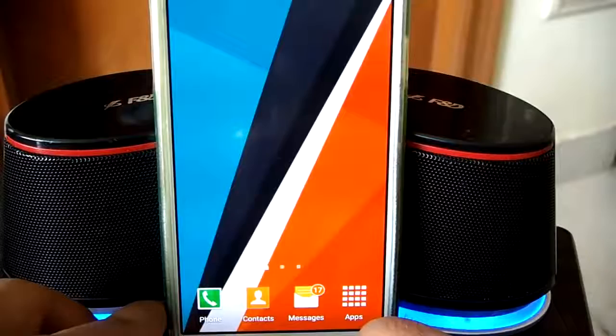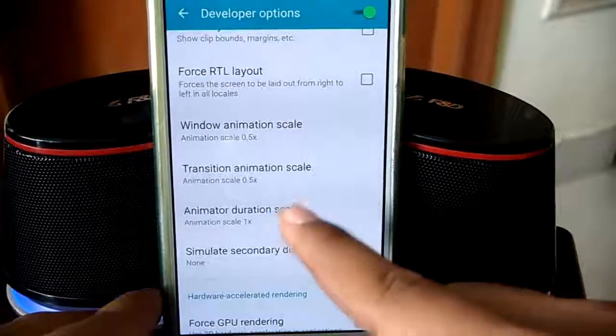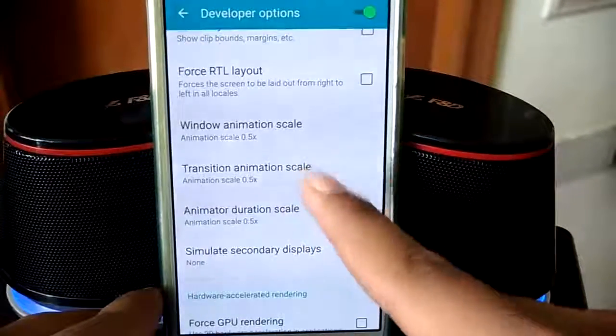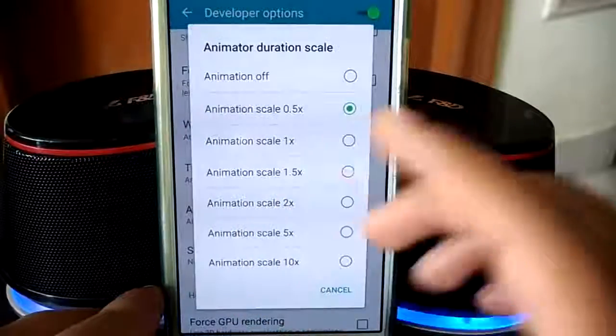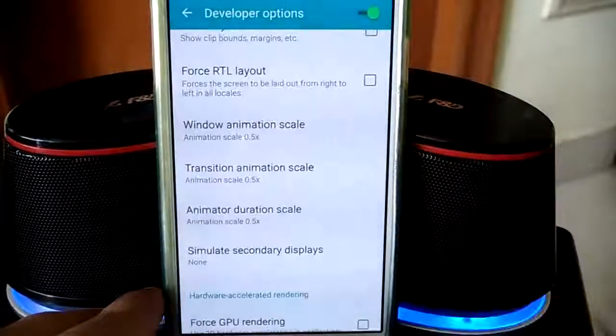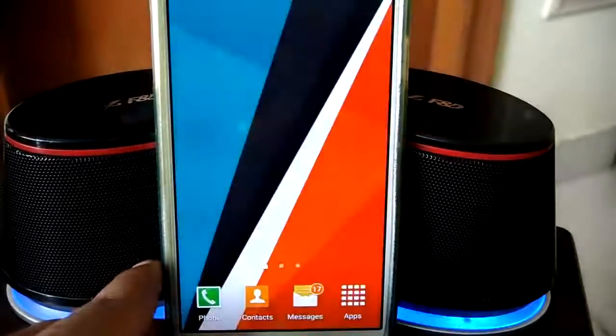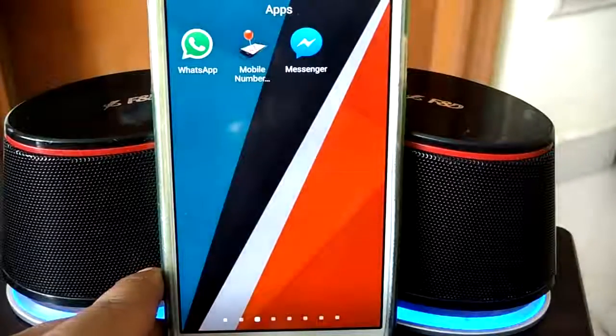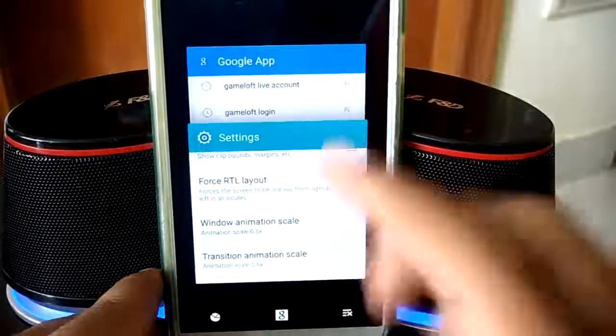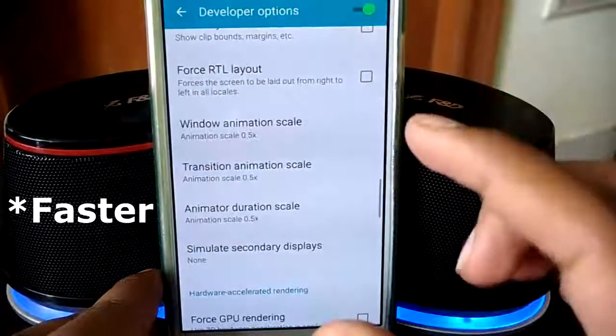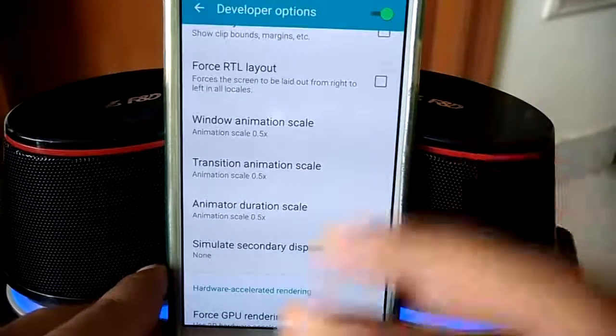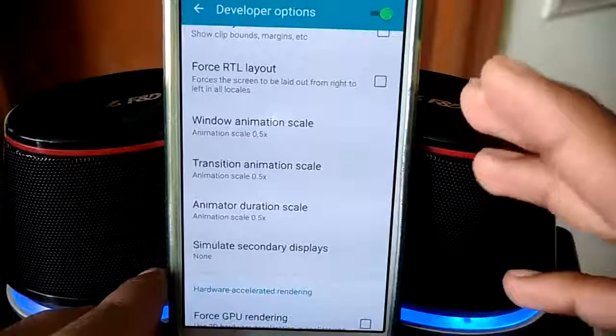But let's go back and change it up again. Let's change it to 0.5, and the animation duration scale is also 0.5, and now you can see the entire system is very snappy. Changing between apps and everything is snappy, and it's a little bit faster because the animations are shorter, due to which switching between apps and changing places will be pretty much fast, right?